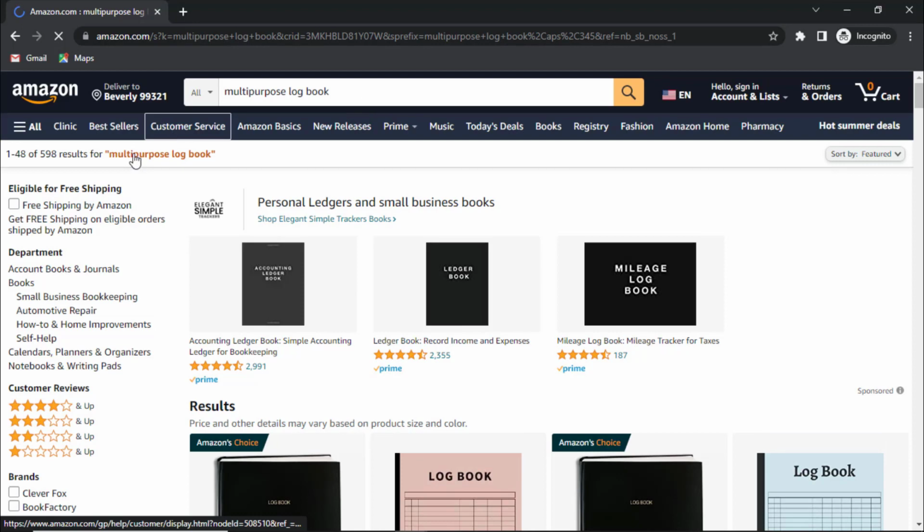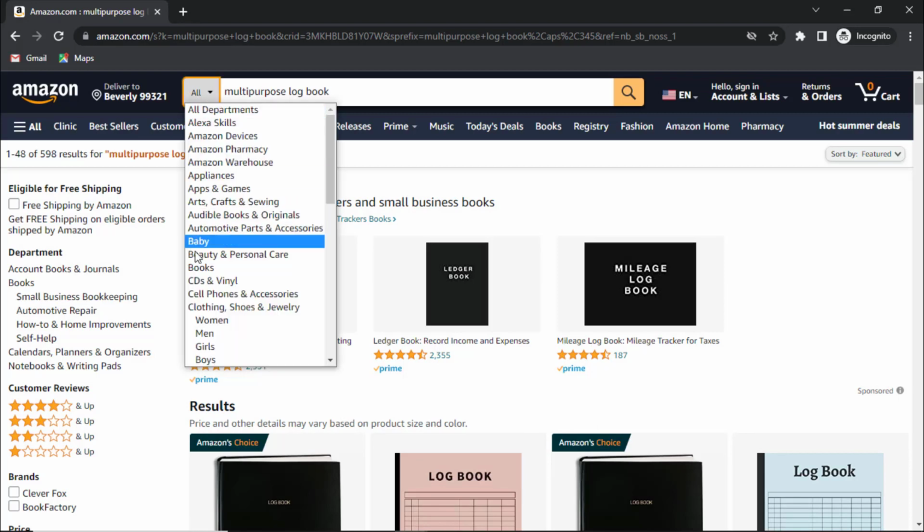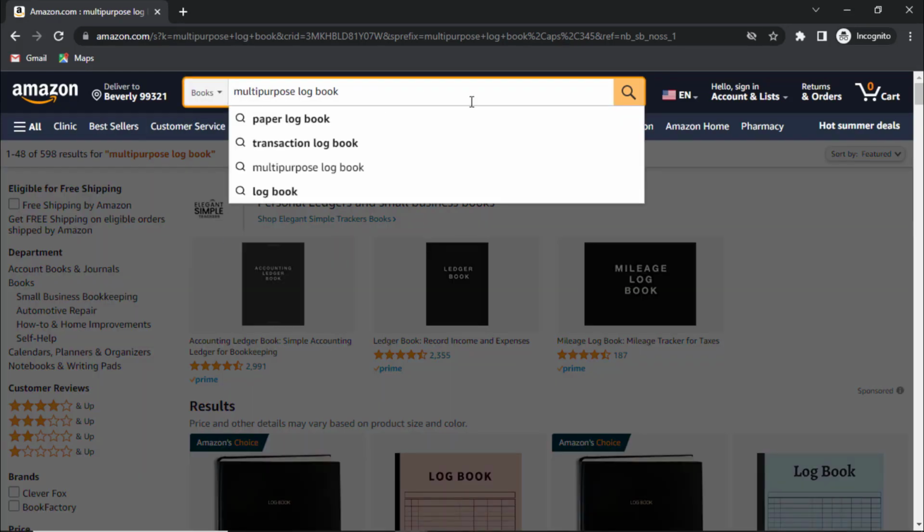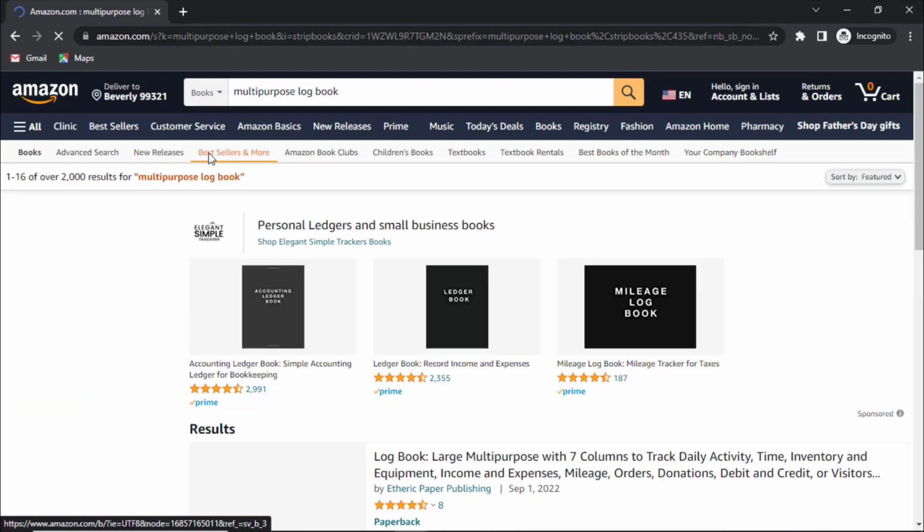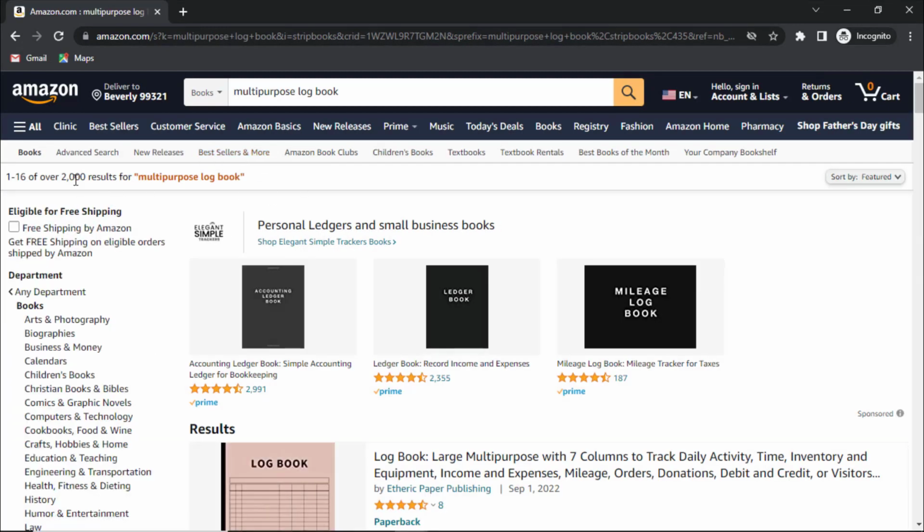So if we search for multipurpose logbook, we can see that it has got 598 search results, which is fairly decent. It's actually fairly good. But let's search in the books section and see. So we can see that there are 2000 search results for this search term multipurpose logbook.